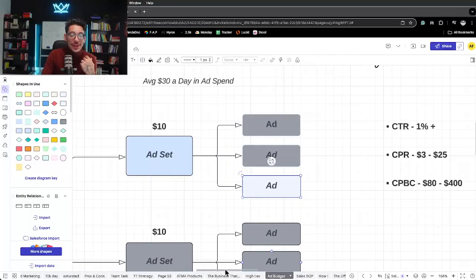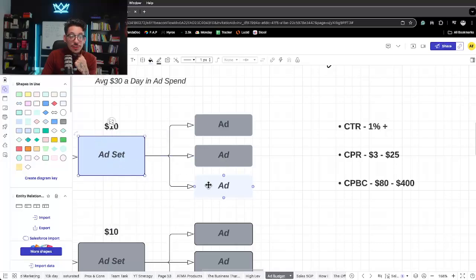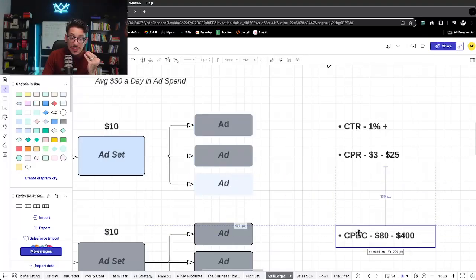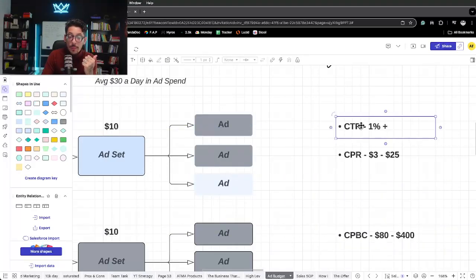So here are the metrics I'm looking for, because just because the budget is going to one ad set doesn't mean the ad is actually perfect. It's just telling you that out of these 3, Facebook is choosing this one to get the budget. The metrics I'm looking for are a 1% CTR plus and a cost per result from the lowest, at $3, to $25 max.